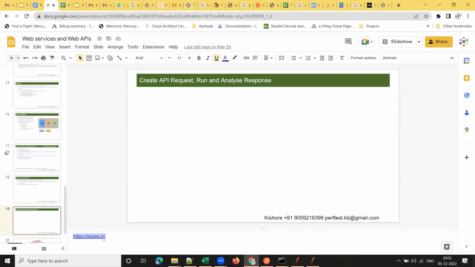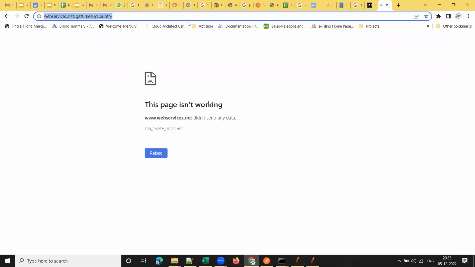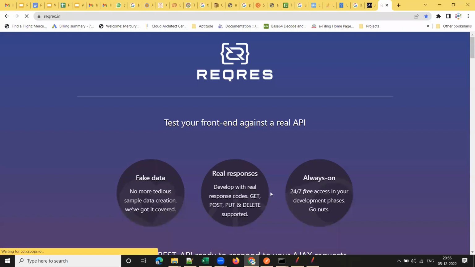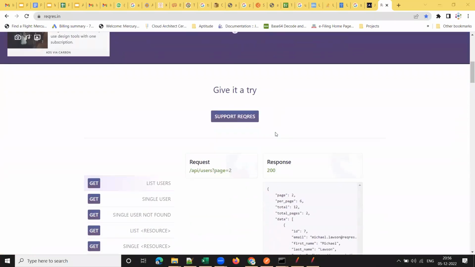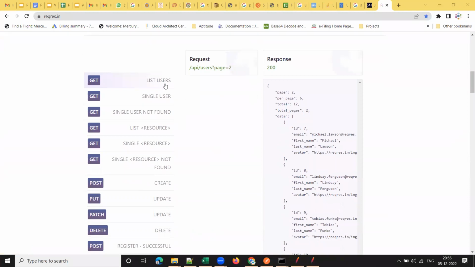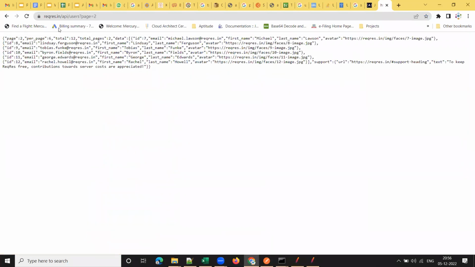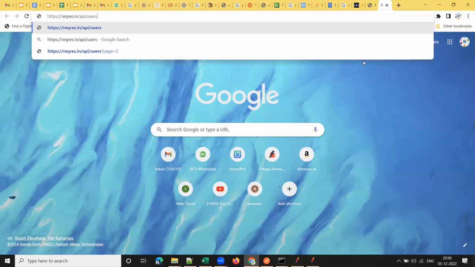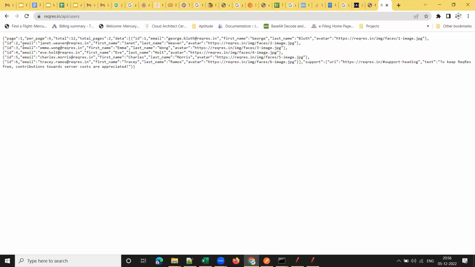Request response.in. REQRES means request response.in. Here you'll have a lot of sample APIs. I'll share this in the Zoom chat. You'll have GET APIs, different APIs with different request methods. So you see a lot of APIs are there. Suppose this is one API called list users. This will get all the users.